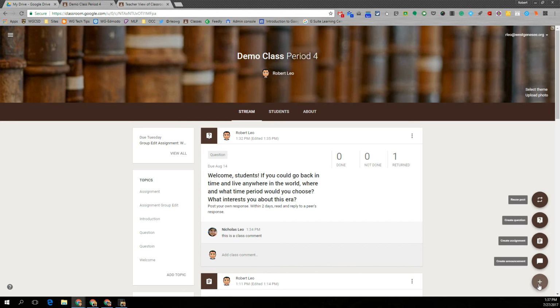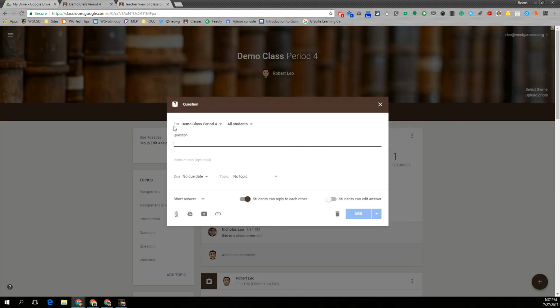Once again, to review, we hovered over the plus sign, we clicked Create Question. We went through the steps of differentiating between which classes and which students. We posed a question, we added instructions, due date, which is optional, topic, which is optional. If you want, you can attach something to it, short answer versus multiple choice, schedule it now, schedule it later, and you can allow the students to reply, or you can allow the students to edit. Typically, it's not good practice to allow the students to edit if it's a graded assignment.